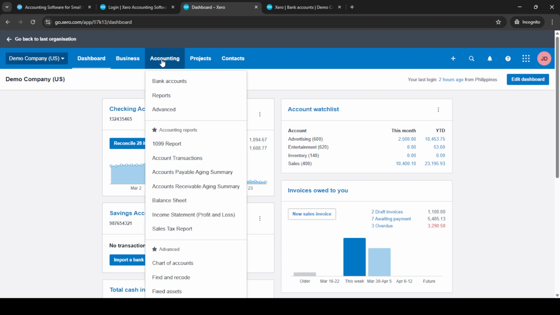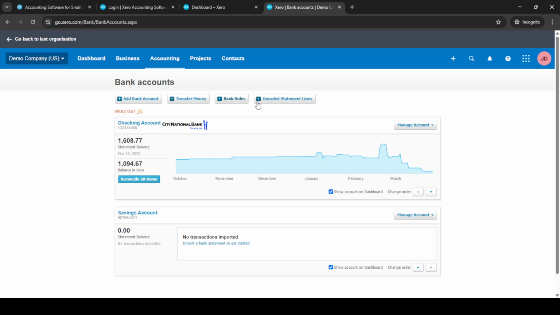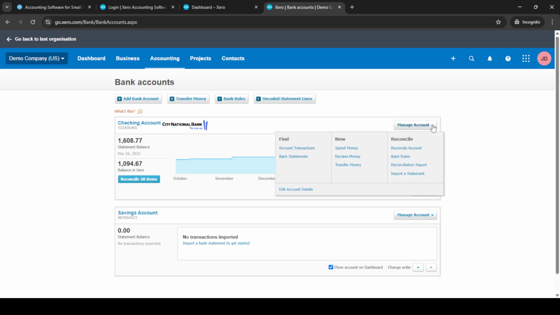Next, from the dashboard, you need to navigate to the Accounting tab. This is where you'll find all the tools related to managing your business finances. Click on Accounting, and from the drop-down menu, select Bank Accounts. Here, you'll see a list of all the bank accounts you've linked to Xero. Choose the specific bank account for which you wish to import a statement by clicking on it.